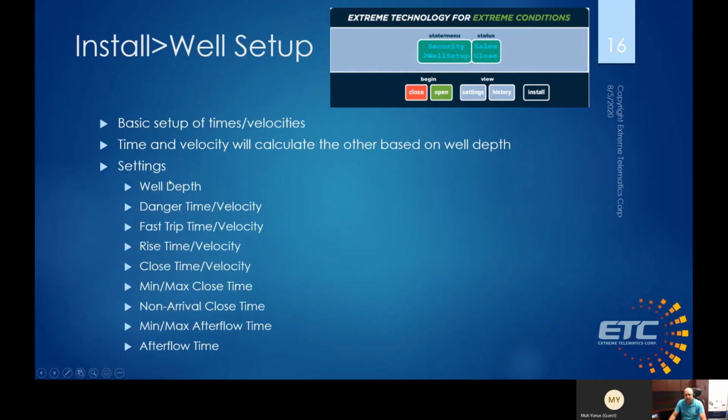So these are some of the settings you'll find. Well depth, you set how much the well depth is so that when you set your velocities, the times will be calculated automatically. The well depth is also used for tracking plunger stats. So how many kilometers or miles your plunger has traveled, we'll use this well depth in that calculation. Danger time or velocity, once again, this was the incredibly fast plunger arrival that we want to shut in the well immediately. A fast trip time or velocity is what we use to determine what is considered a fast plunger, and then we look at how many consecutive ones arrive before taking action.